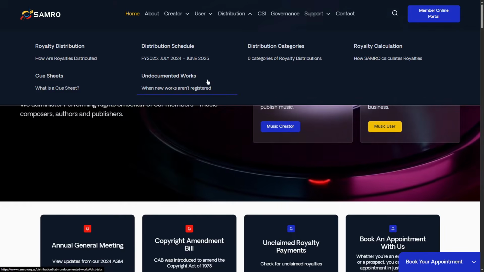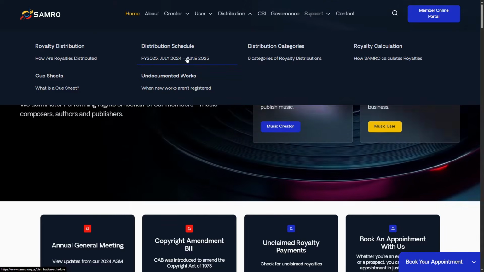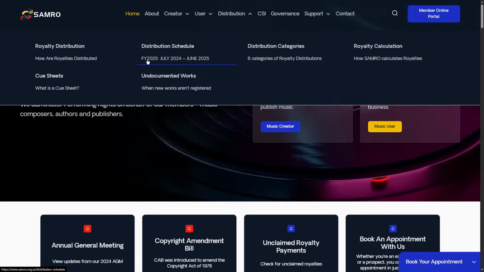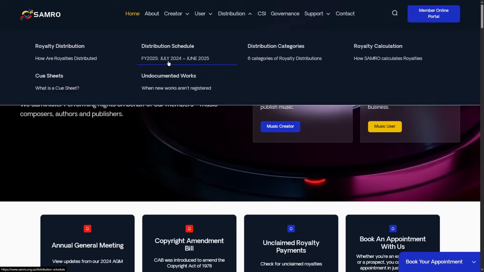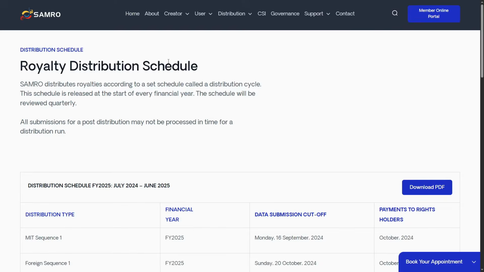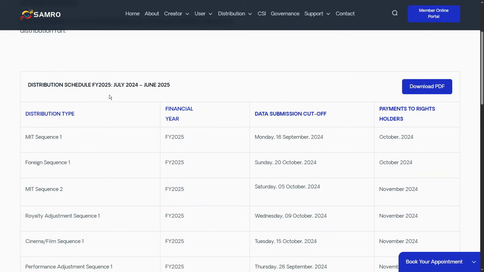So what you want to do is go into the schedule where it says over here, this will change every year depending on where you look. And then it shows you a breakdown of the distribution schedule. So the distribution schedule is when they will be paying royalties. So what's important is the distribution type. So this tells you what kind of distribution, and I'll show you how to check what this means.